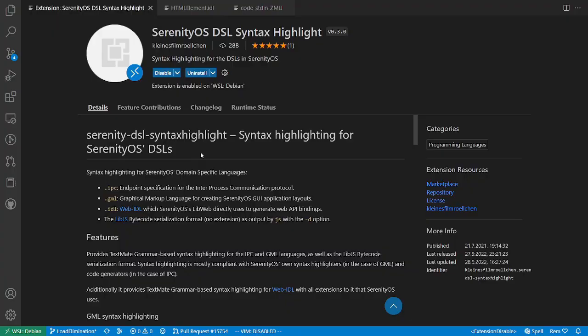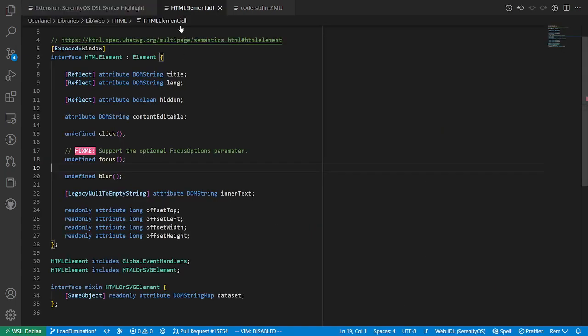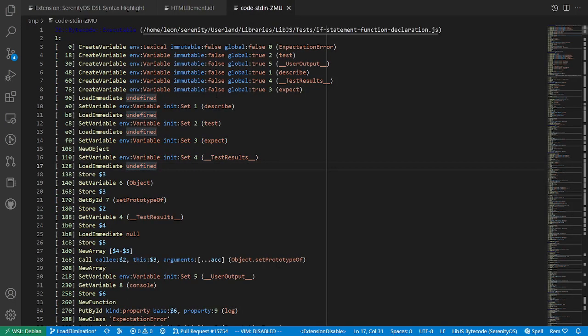I'm Leon, or Henry Adioin from Berlin, and in the past I've been working on all sorts of things for the system. To name one of the things I've been working on in the last few months is improving FilmRegion's SerenityOS syntax highlighter. For example, I've added support for WebIDL, which we use in LibWeb, and the bytecode we generate for LibJS's bytecode interpreter.